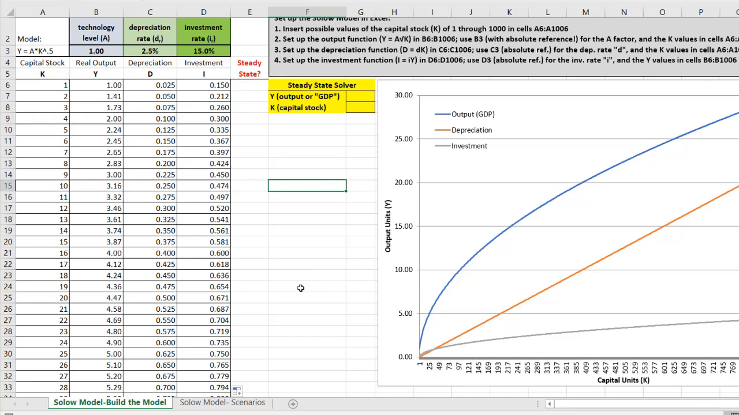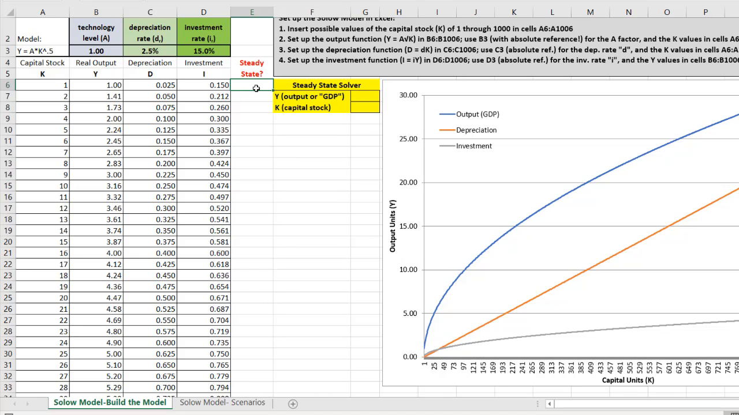Now, you might remember in the classroom I showed that we could do this with algebra. With Excel, because we've already set up multiple values so we can graph it, we'll just use this table to find an approximate solution for the steady state. So what I want to do next, in this column E, steady state, is run a basic logic function, which is going to test if the value for depreciation is less than or equal to the value for investment.